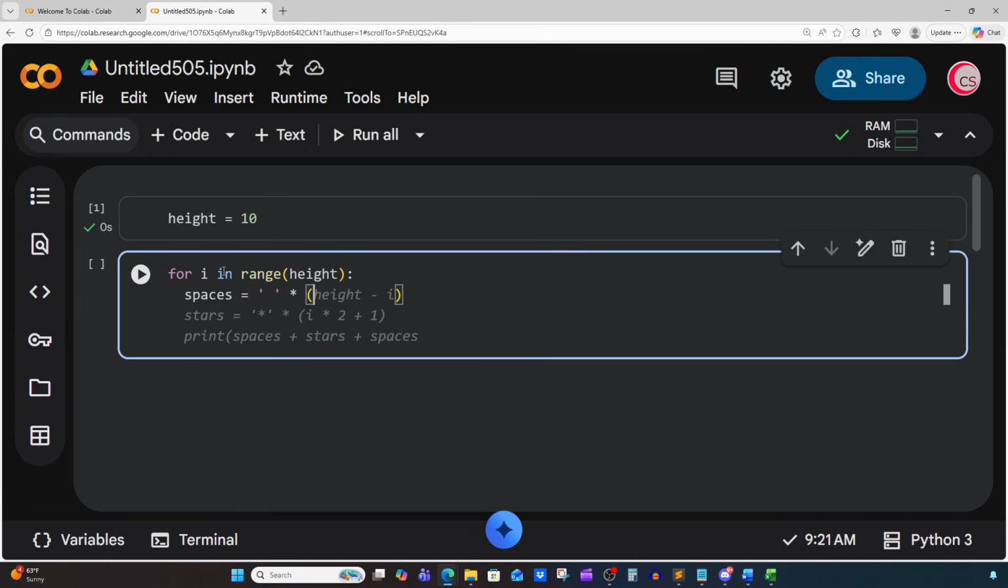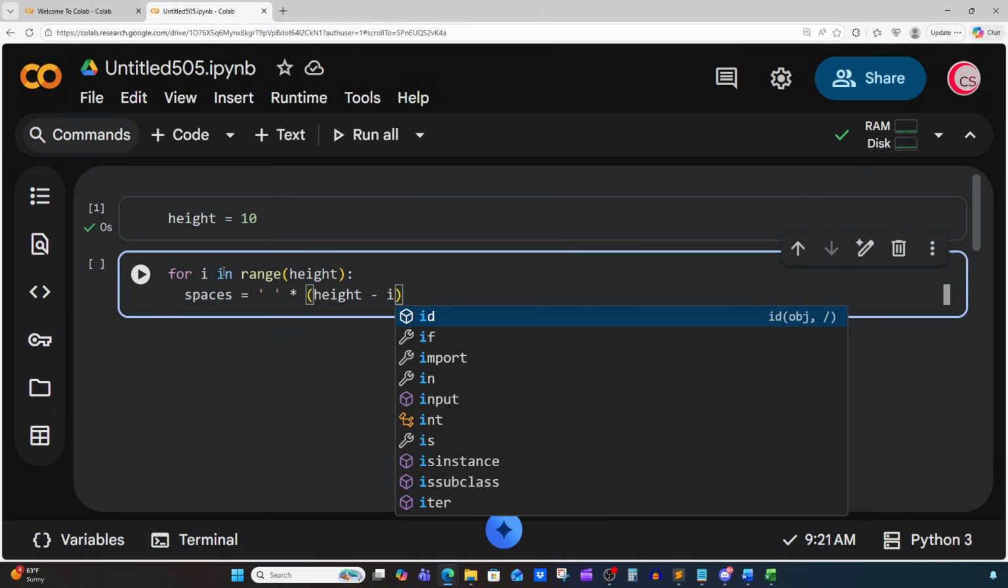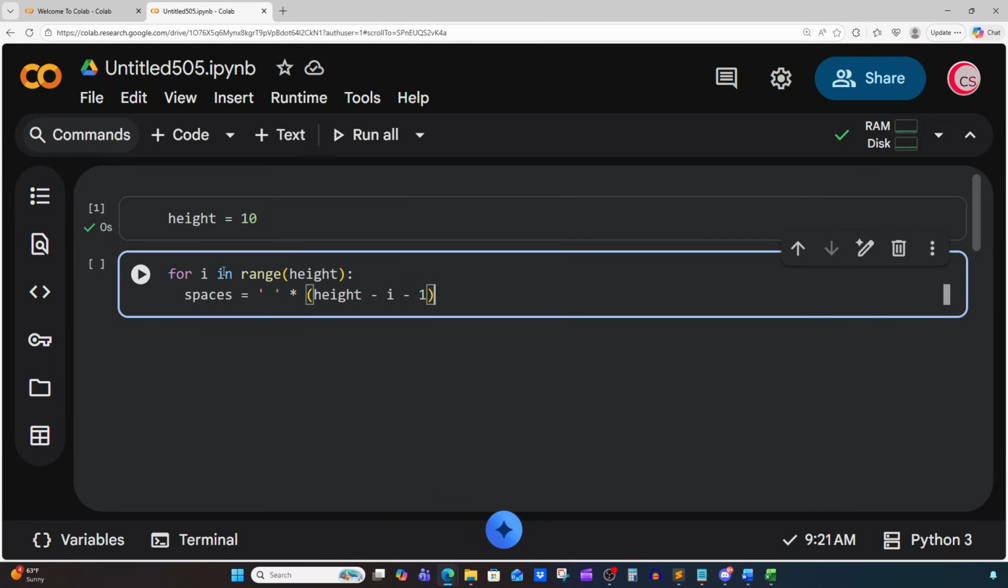But I'm going to do something a little better. I'm going to do height minus i minus 1. So now this will give me initially 10 minus 0 minus 1, which is 9 spaces at the beginning.